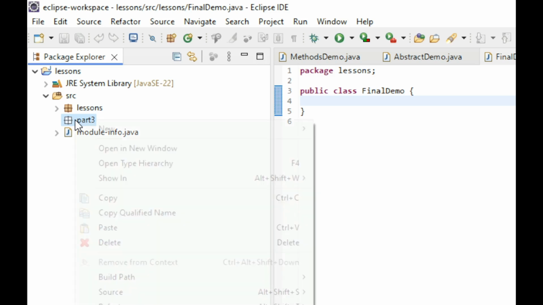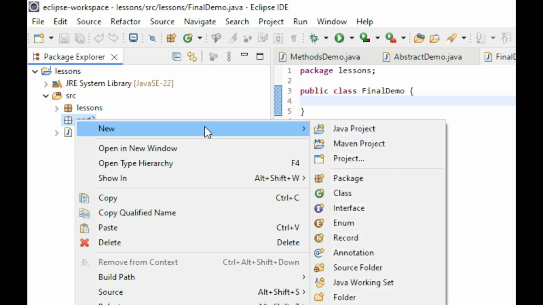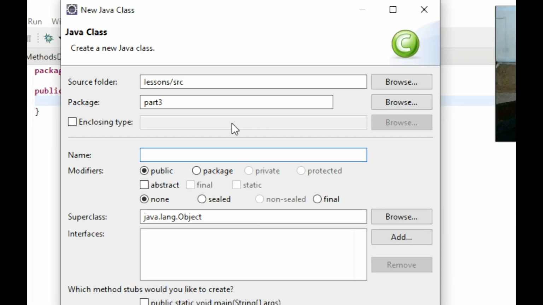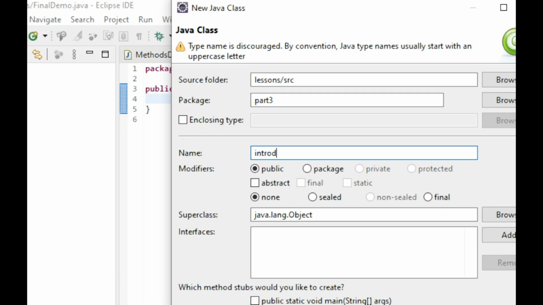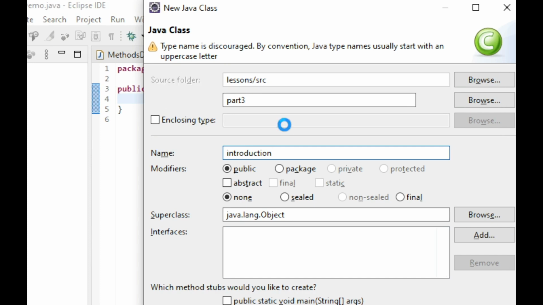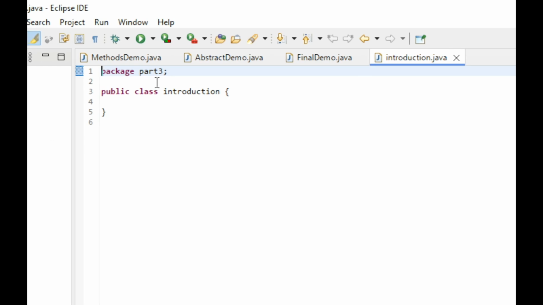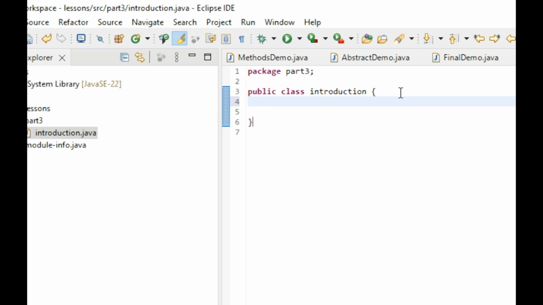Let me just do something. Let me right click here and create a new class. To create a new class, you right click on the package, then you go to new and you come to class. So let's name this class introduction. When we create this class, the file opens, but it has the package. As you can see here, it has the package part 3, because this class is going to be inside this package. So these classes are actually able to interact with one another.